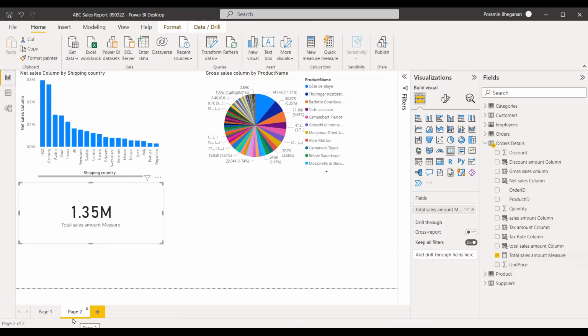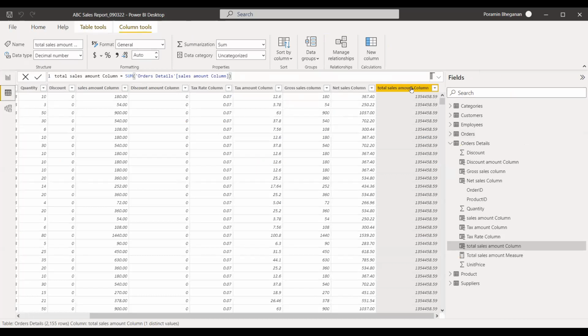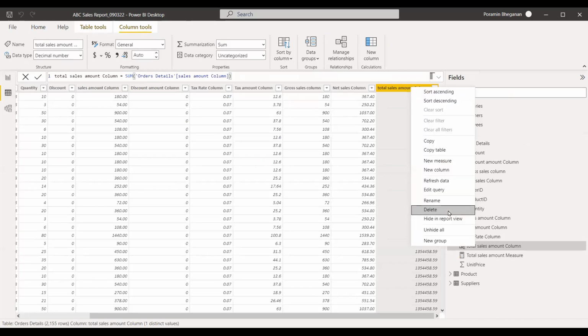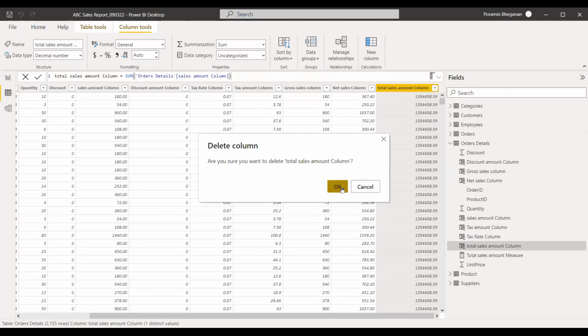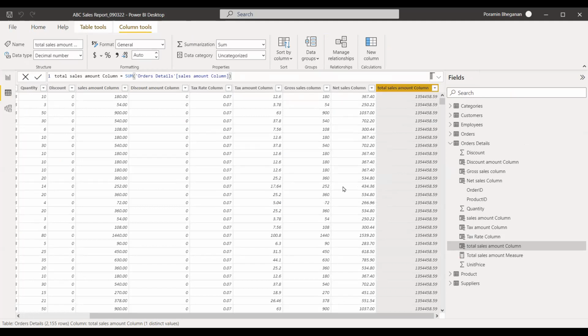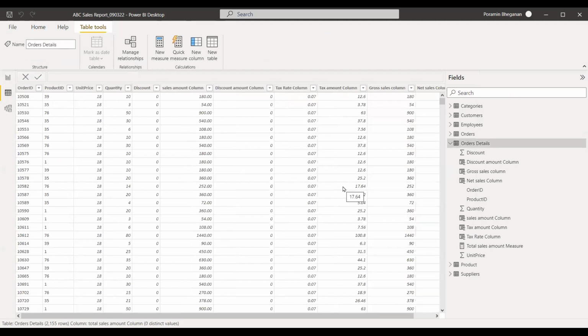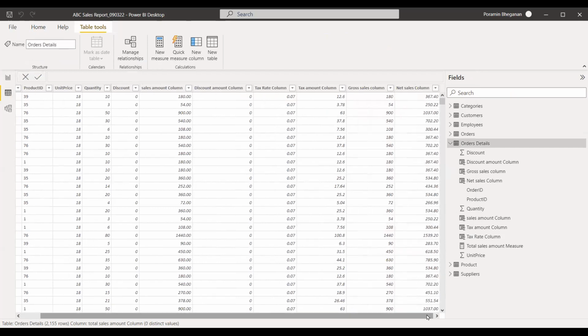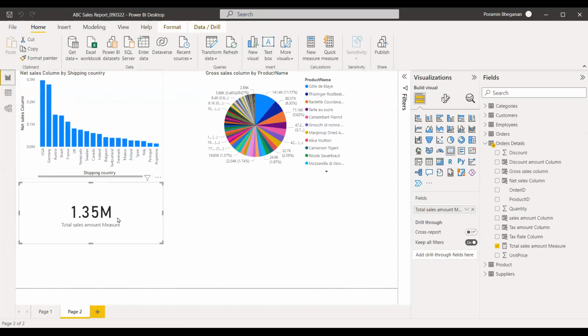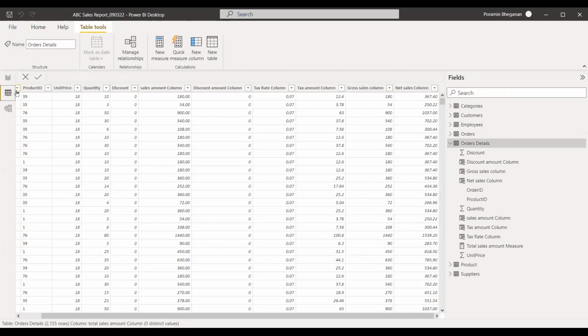All right, so when we have this already, I will delete the unwanted column that I don't want. Yeah, because it's not related to our calculation at all. I just wanted to show you that it's the same value only, 1.35 million. So as I told you, we can put our measure in any table as you like.